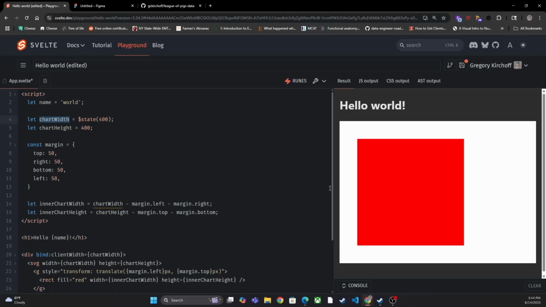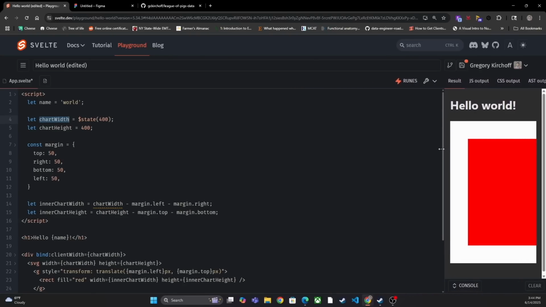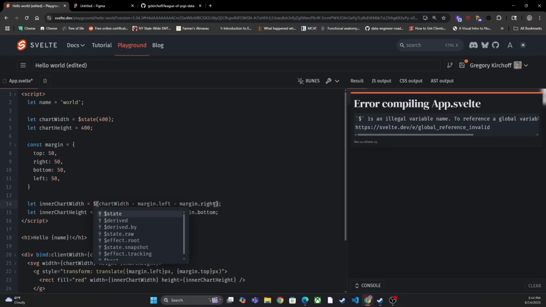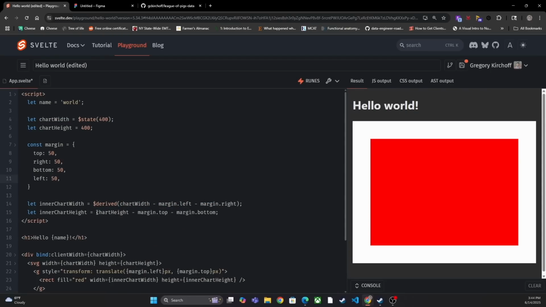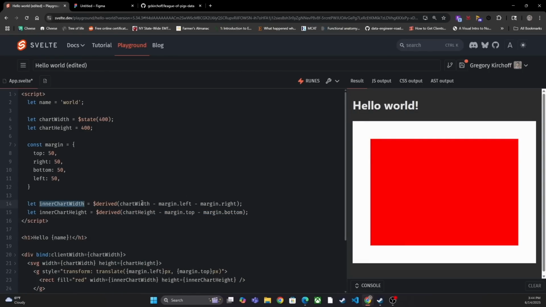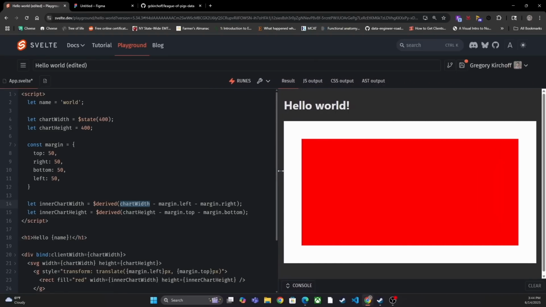Because as you see right now, the chart width might be, let's say 500 pixels, but now it's 300 pixels. And as you see, the red rectangle is not responding to that. And so what you need to do is you just need to wrap this in parentheses and you need to write derived. And so let's do that for both of these. And so what you're telling is that this variable here, just all the calculations in here should be listening to any changes in this and respond to that. So now what we can see is, there we go. Now this is fully responsive.